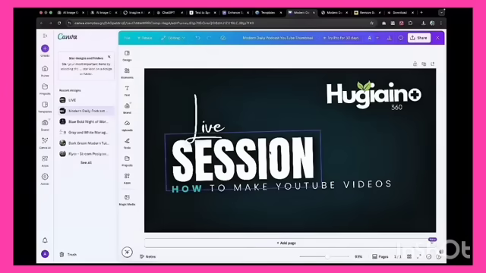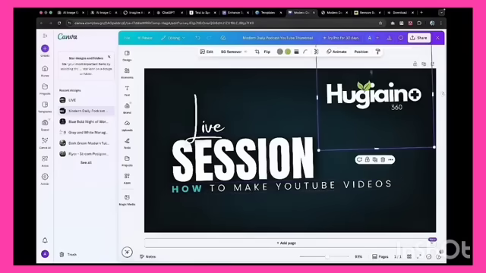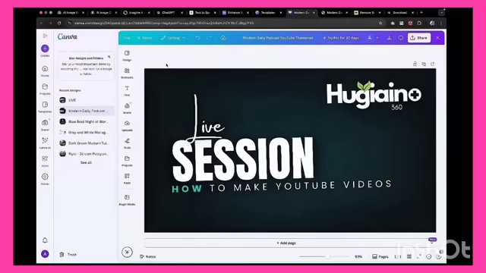So I'm starting with an example of something like this. As you can see, this is our logo, the channel logo. We have some text here, and it's basically simple. So this is a template, something that has been put there already by Canva. So we just get into it and edit it. So you have live session here, you have how to videos.